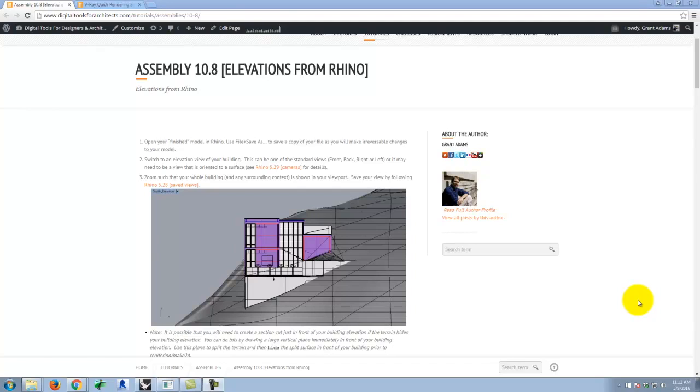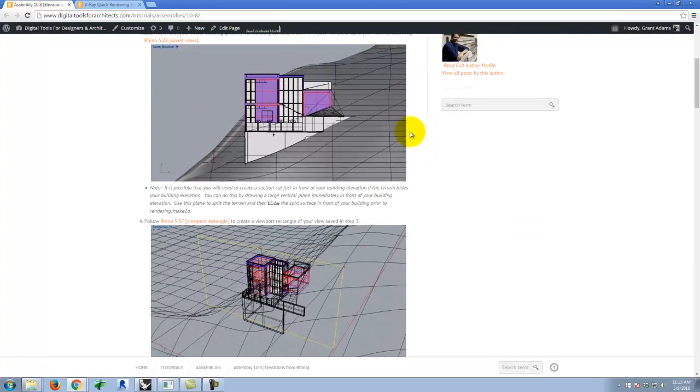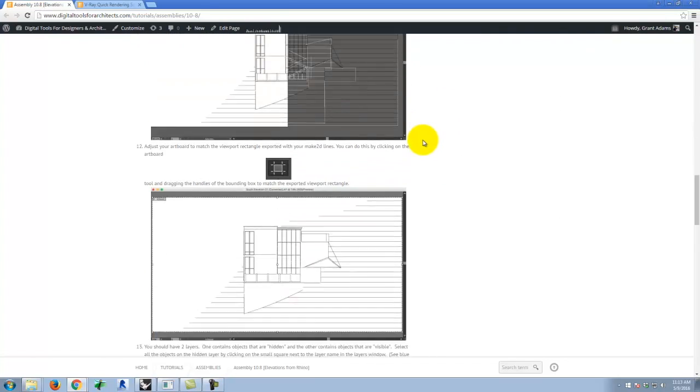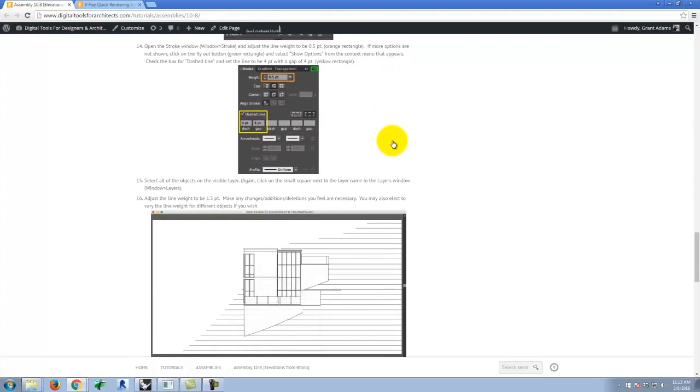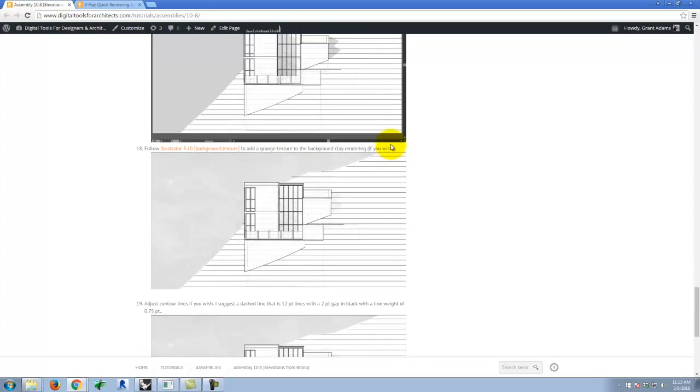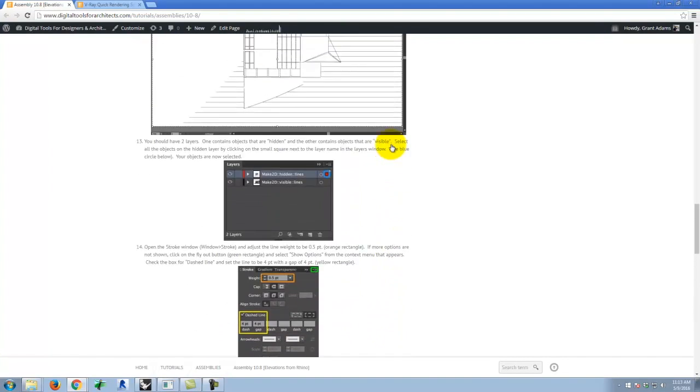For today, we have a complete write-up, step-by-step, that goes through absolutely everything that I'm going to do. It's Assembly 10.8, Elevations from Rhino. I think it's important that you reference this because there's no way that you can internalize every single step that I go through. But I spent a lot of time putting this together so that you can actually use it. And obviously you can see there's lots and lots of screenshots for you to see exactly what I'm doing, especially if you've never opened or touched Illustrator before.